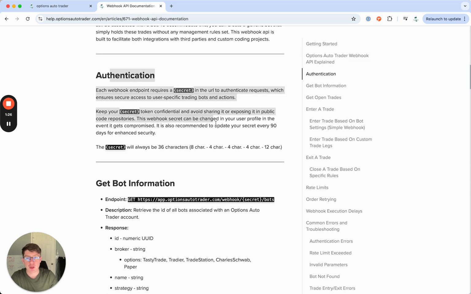Now, when we're dealing with the webhook, the API keys are structured in this format. It's 8 characters, -4 characters, -4 characters, -4 characters, -12. So total 36 characters plus the dashes. Again, that is what a webhook, or I should say API key, looks like.